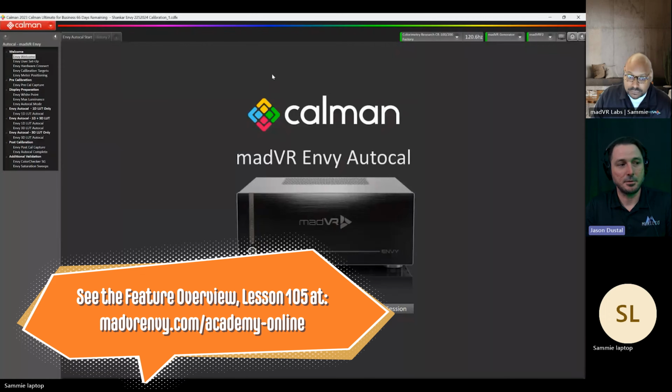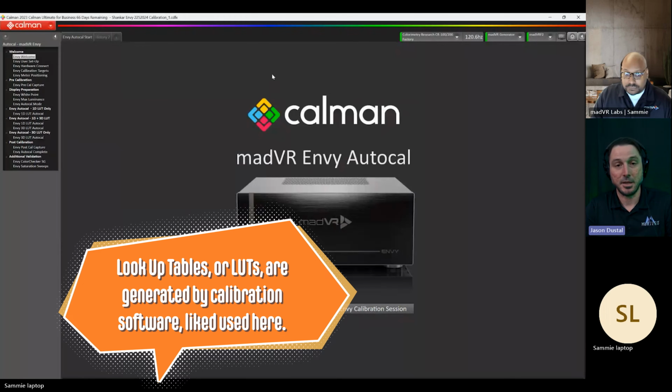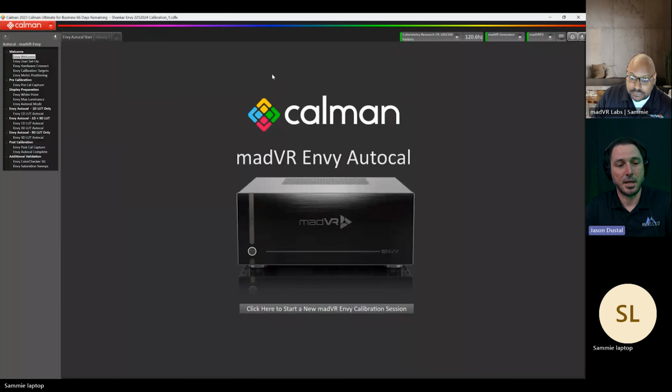But I think what's becoming more and more popular now, especially amongst the calibrator community, is you can actually use the NV to run a lookup table for your projector, for your display that the NV is hooked up to. And that's what we're going to talk about today. We're going to go through the Calman workflow. We're going to build a lookup table for the NV. Sammie is going to show us some tips or tricks here.